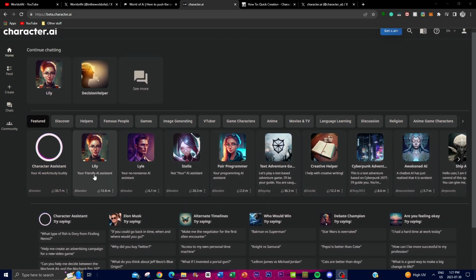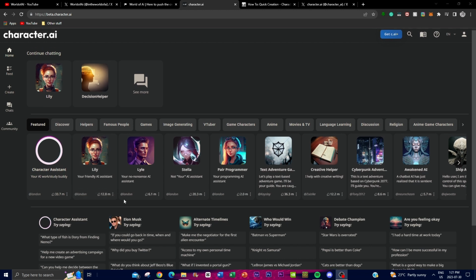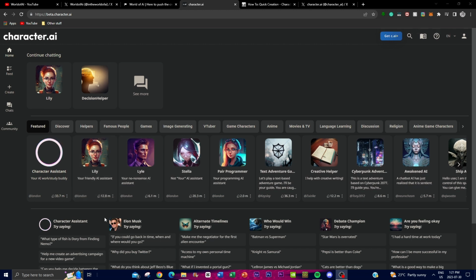You have different types of AI assistants with different names that could be used for different cases. So in this case, you have Pair Programmer, which can be used to help you with programming needs. In this case, you have Lily, who is a friendly AI assistant that can help with basic menial tasks. You can just chat or have a basic AI friend if you want.